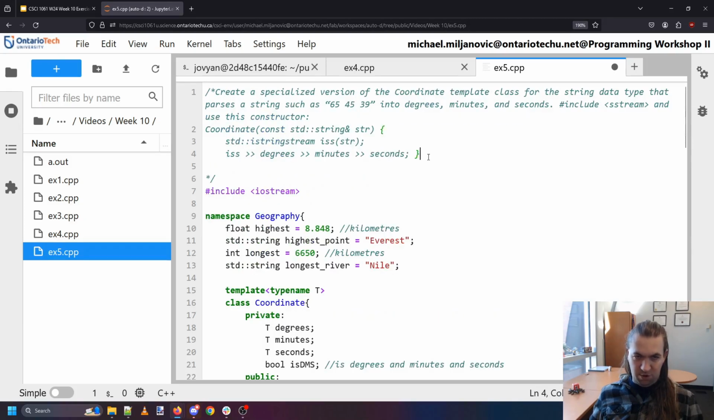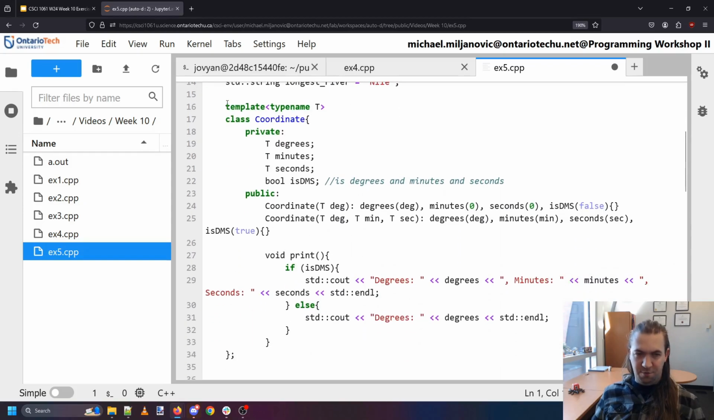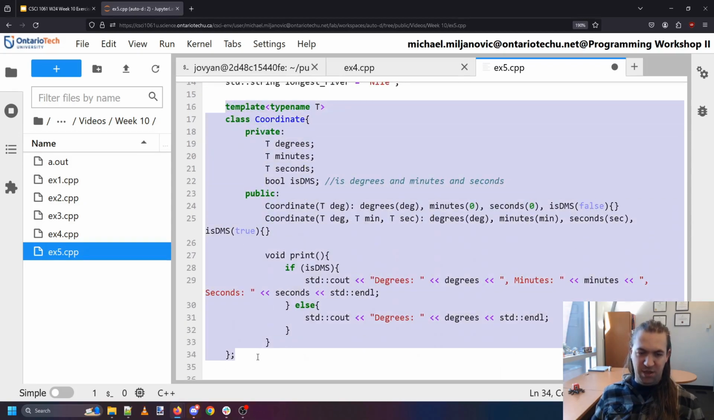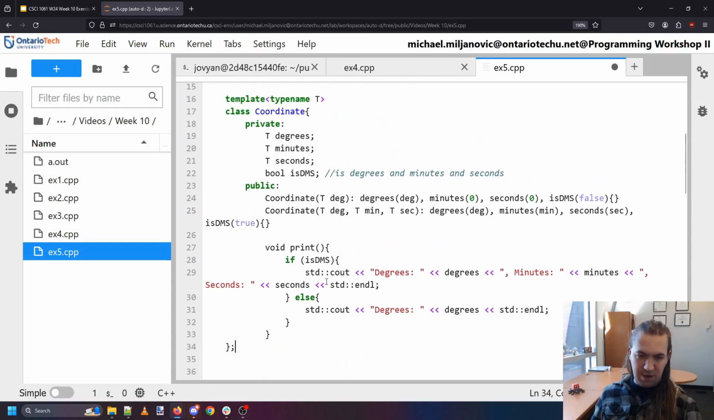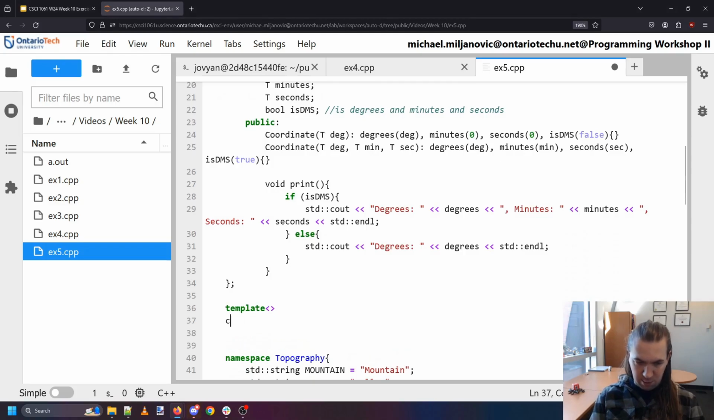Okay, so this is our constructor that we're going to need. And so the idea here is that we're going to make a template specialization. This basically means that although we have one version of our class described here, we're actually going to make a second one right underneath it. This one is also going to be a template class, but this time we're not going to give it a type name T or anything like that, because this is specifically going to be a version of the coordinate class that takes a string as its parameter.